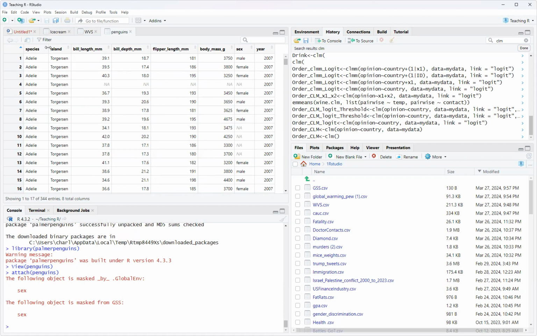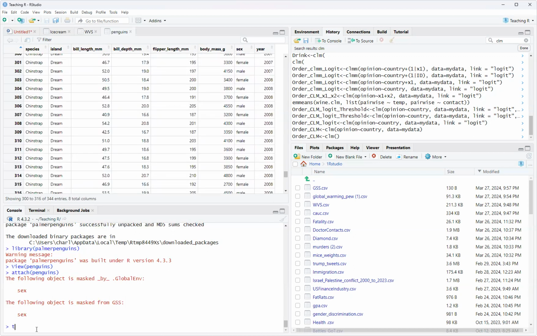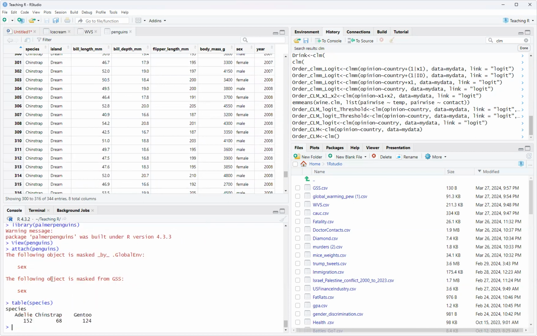Now we're going to be able to see. So you've got species, island, bill length, flipper length. Bill is the beak, and flipper is the wing. See, I'm educating you people on this stuff. See, I should have been a zoologist. So let's say, for example, I'm interested in the bill length or flipper length. Is there now a correlation with species? There's species. All you've got to do is go table species. And you'll see, oh, so there's Adelie, Chinstrap, and Gentoo.